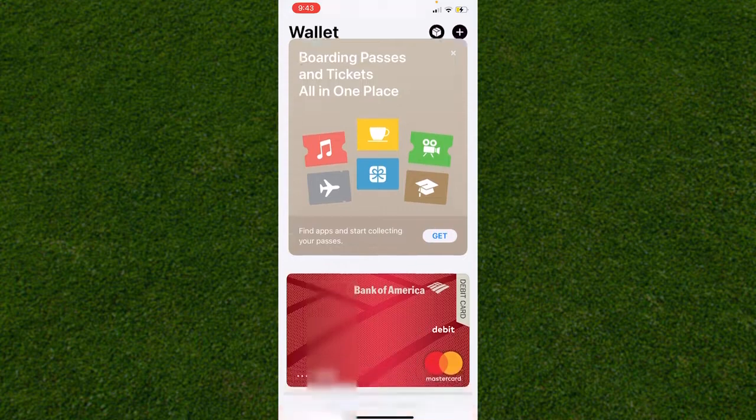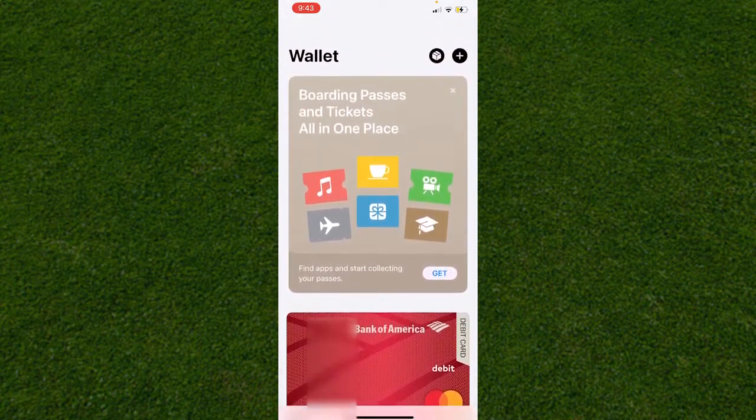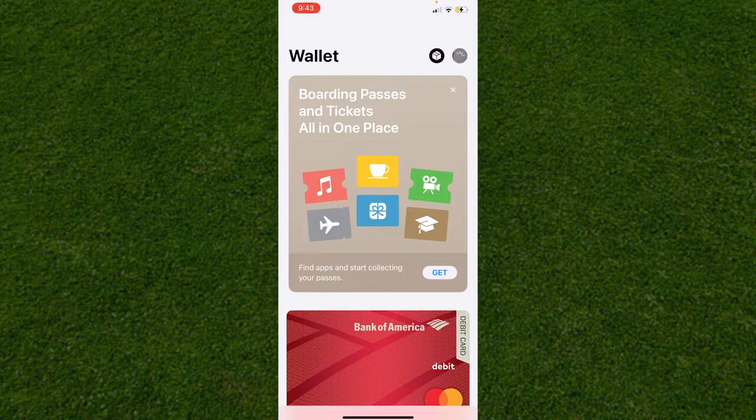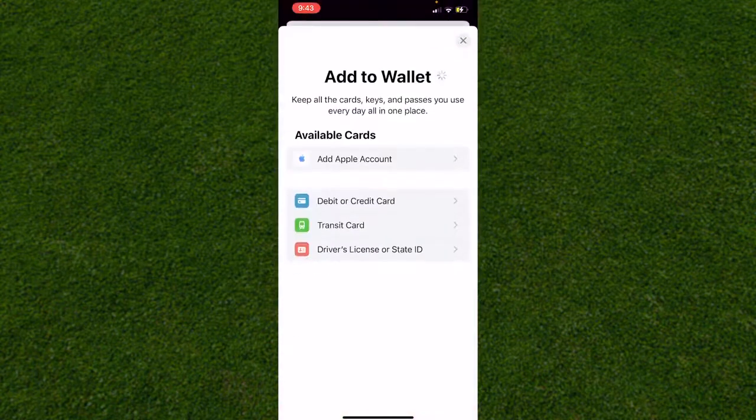It's pre-downloaded on your phone, and it's going to bring you to a page like this. Now, when you're on this page, you can currently see down here is my current card on this phone. But what we're going to do is we're going to click on the plus icon in the top right hand corner. When we click on that, it's going to bring us to a couple different options. You can either choose add Apple account, debit or credit card, transit card, driver's or state ID, and you can actually choose which card you want to add.